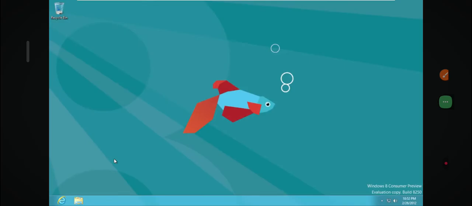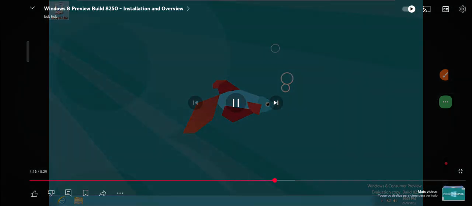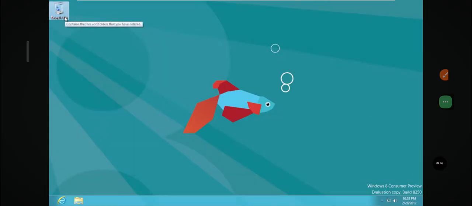So as we can see, the background here is the Betafish. The recycle bin icon is the Windows 7 recycle bin icon, which actually stuck through with Windows 8, which I thought was weird. The taskbar here is an arrow theme. It's like Windows 7 arrow, but without the transparency effect. It's just kind of, I don't even know how to describe it.